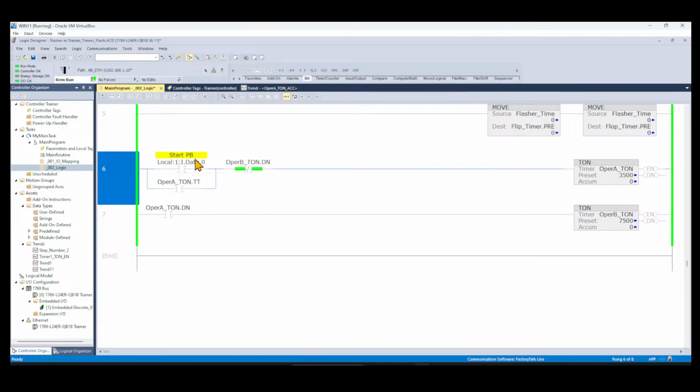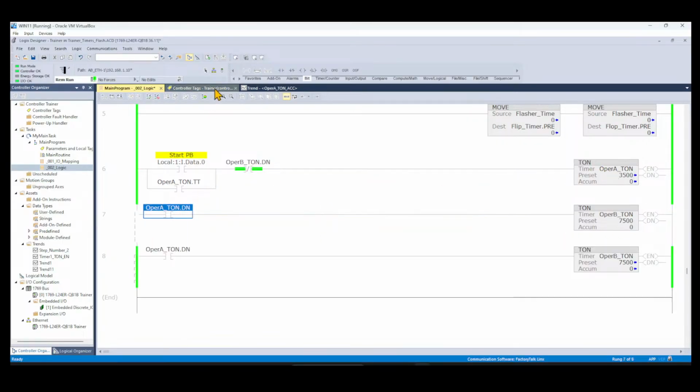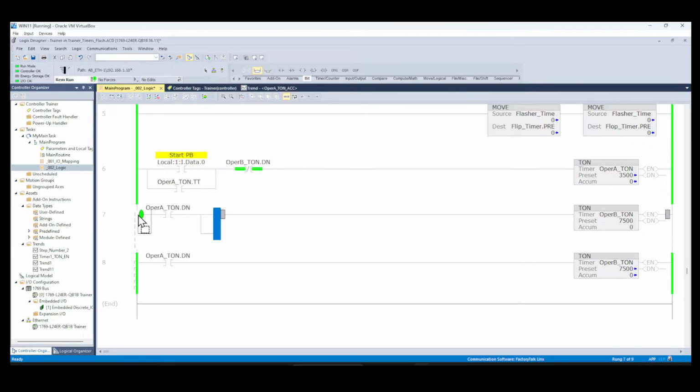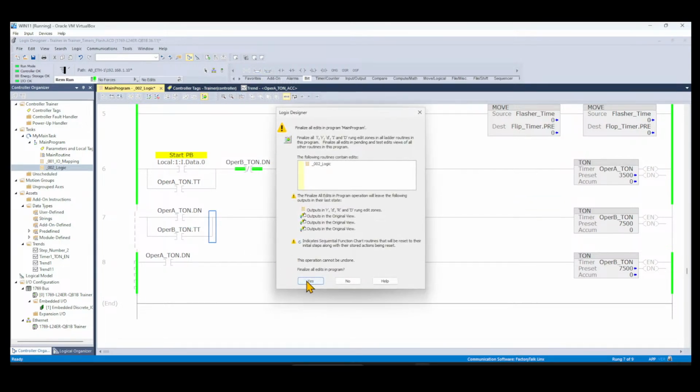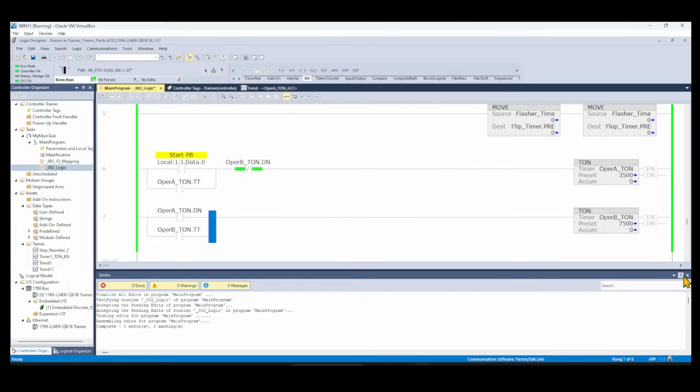Once the operator pushes a button, we use the timer timing to start timer A. And once this timer is done, we want to start timer B, and we can use the timer B. Once it starts the timing on timer B, we can keep the timer self timing.